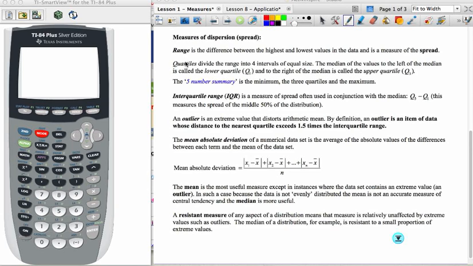Okay, so the purpose of this recording is to demonstrate the calculation of the mean absolute deviation using the TI-84. I'm going to use an example that you've already got in your notes from the first lesson on statistics.